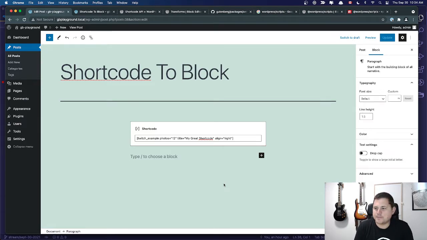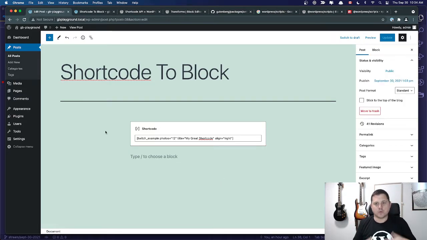Cool. So that's the shortcode. Pretty straightforward stuff. So the idea behind the request was I still want to use the shortcode, but I don't want to use the shortcode block, which is what this is. So we're going to build a block that can handle this shortcode but allow us to have some controls and a bit more coolness in the back end here.